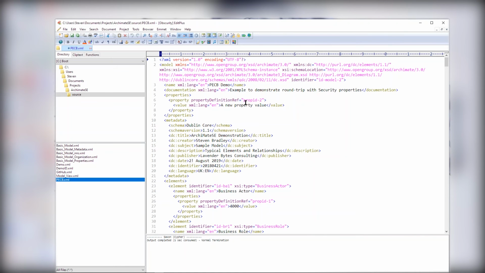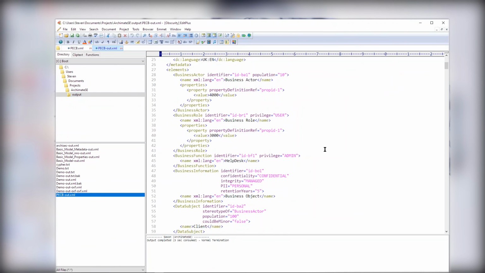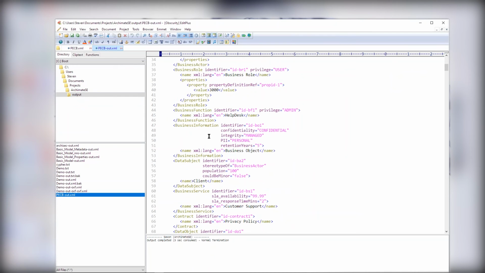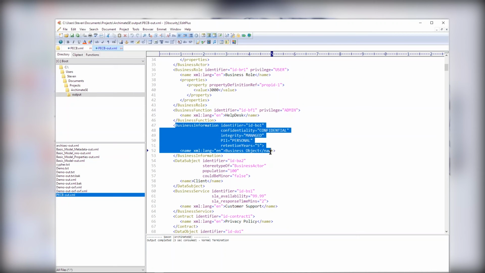But now that it's in an XML form, I can use my transform capabilities to transform it into the security overlay version of the same model. So here now in output, I've got an output. If I look at that same piece of business information, it's now been populated with a confidentiality rating, an integrity rating, the fact that it's personal data, and the fact that it's got retention years. We could have populated this from information in the CMDB or from a schema, from numerous different sources.